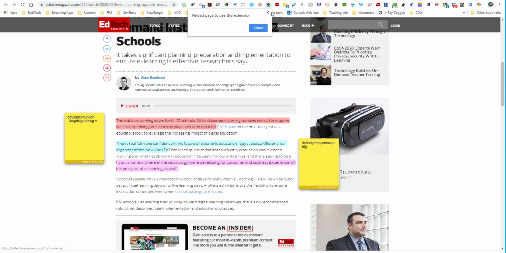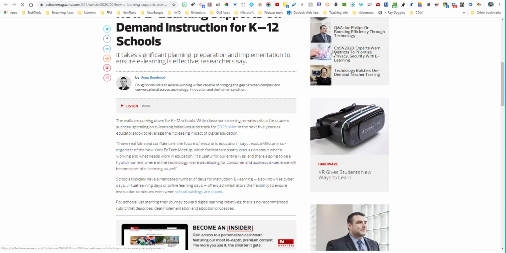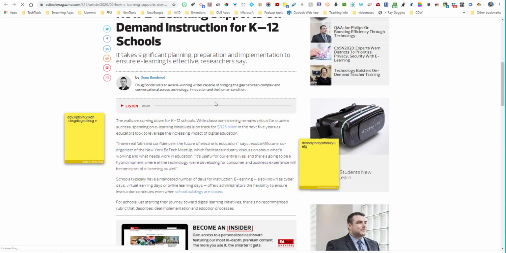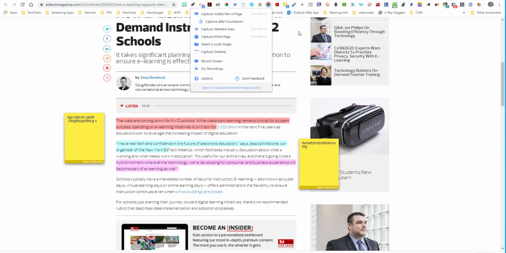So now I'm going to click on Awesome Screenshot. It's going to ask me to reload the page, because I just installed it again after that update. And once I've done this, I'm going to click on Awesome Screenshot right up here, and it's going to give me a lot of different options. One of the things I love using is capture after countdown, because sometimes I actually want to hover over a box and have that pop up, and this will allow you to do that.